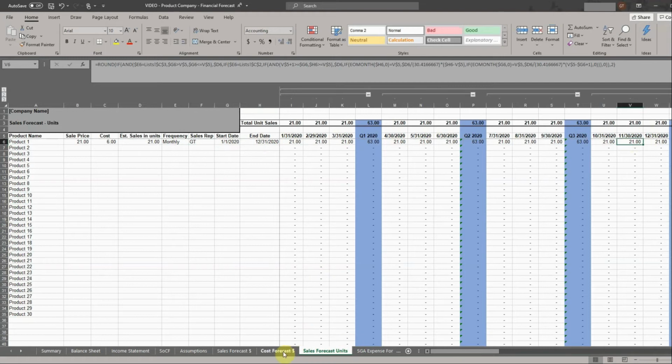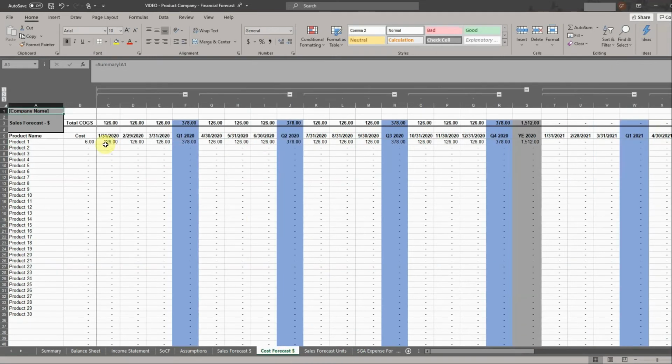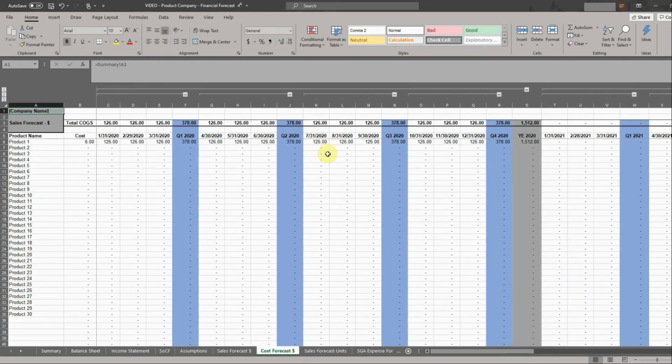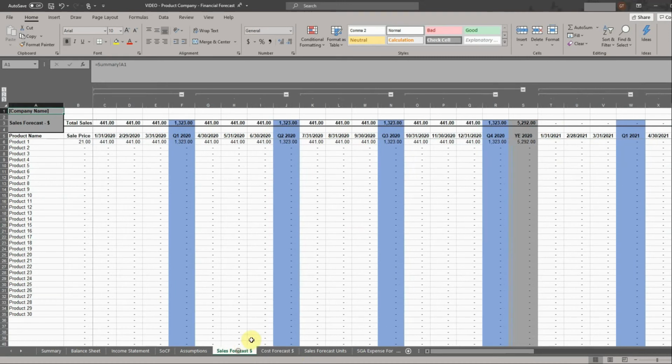And then what that does is it rolls up into your cost forecast, which converts it into dollars. So this is the amount of dollars for those 21 units. That's the cost of those 21 units every month is 126. And then your sales dollars and revenue is $441 a month for that product.